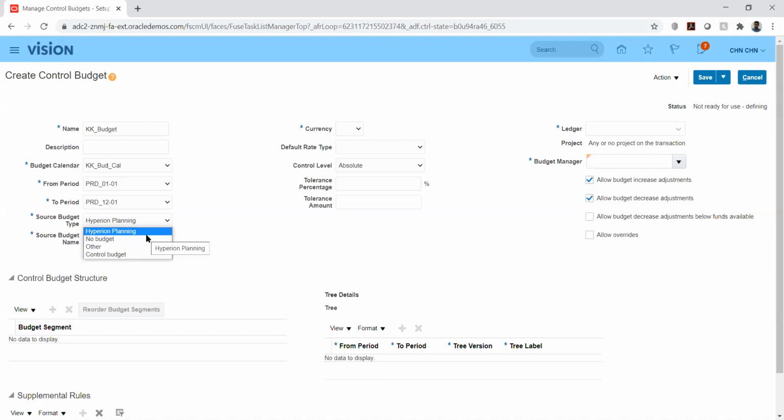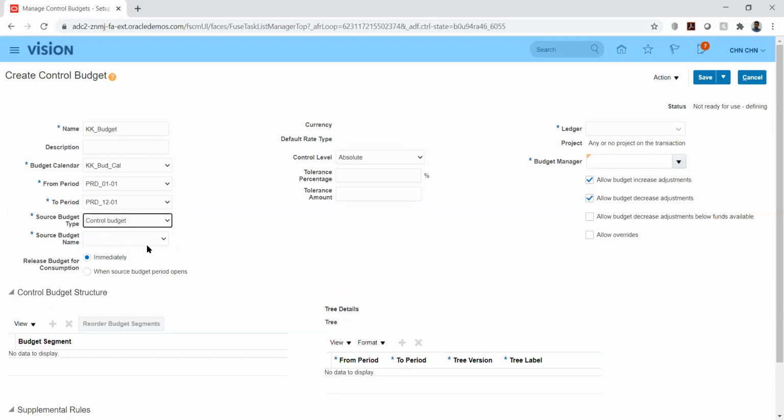And apart from that, we have other options. So that is control budget. Control budget is within EBS, within Fusion. It is basic. Even Hyperion is within Fusion, but this is a separate module or offering. Unless we configure that, we will not be able to use all the functionalities of Hyperion.